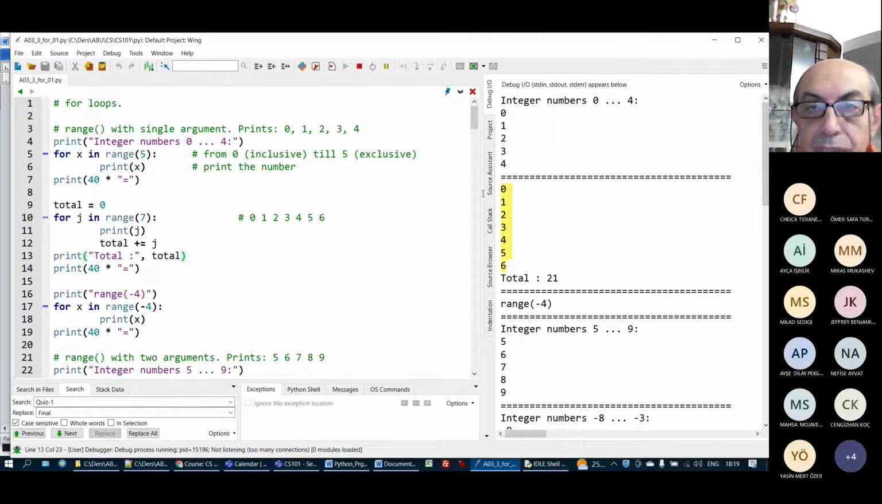Here, as we see, 0 to 6 are printed. With this print, each number is added to total. So 0 plus 1 is 1, plus 2 is 3, plus 3 is 6, plus 4 is 10, plus 5 is 15, plus 6 is 21. From 0 to 6, the sum of those numbers is 21. So here we are seeing that total produces this line.